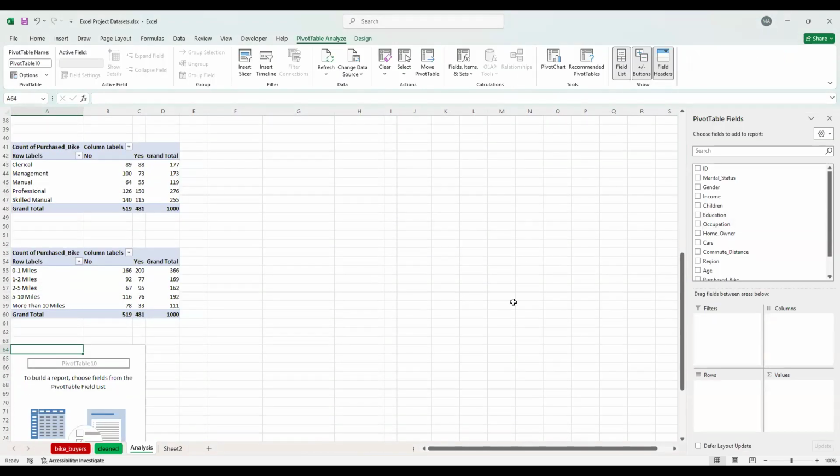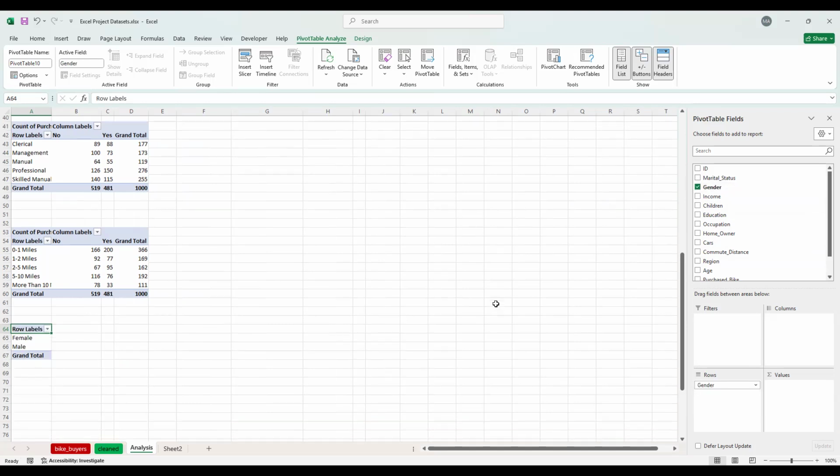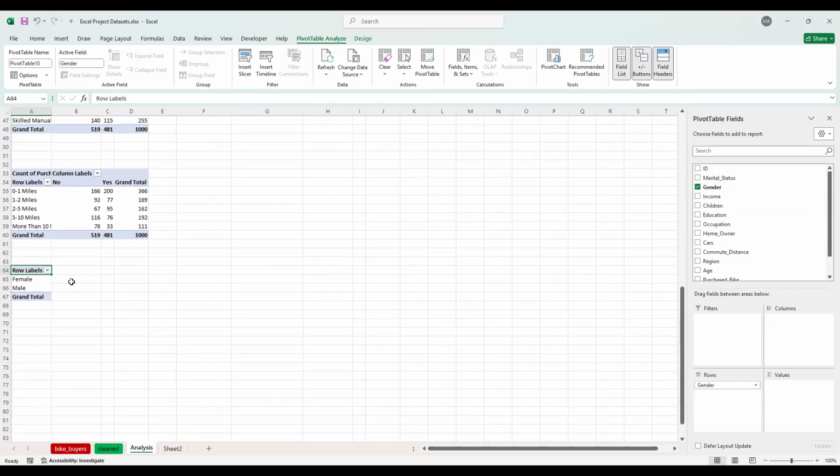So what I'm looking for is the average salary of males that can buy and females that can buy, right? Very important. So how do we get to that? I'm going to have gender. So I'll click gender here. Once I click gender, you will see I have male and female, right?